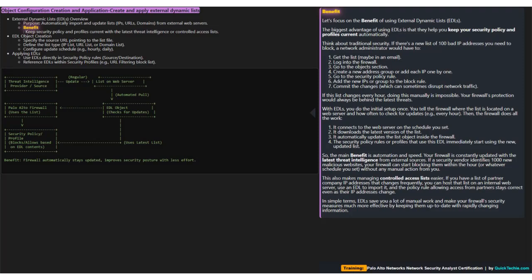With EDLs, you do the initial setup once. You tell the firewall where the list is located on a web server and how often to check for updates, for example, every hour. Then, the firewall does all the work. 1. It connects to the web server on the schedule you set. 2. It downloads the latest version of the list. 3. It automatically updates the list object inside the firewall. 4. The security policy rules or profiles that use the EDL immediately start using the new, updated list.